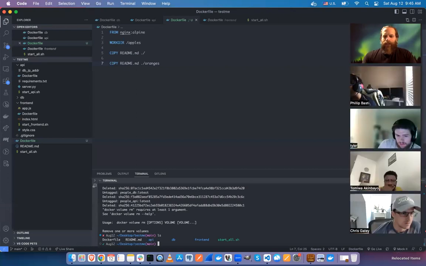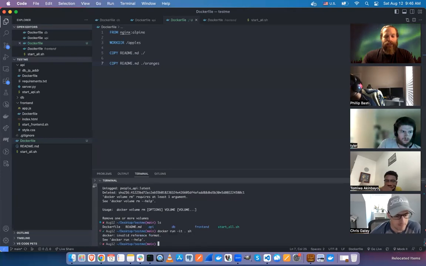How do we run a Docker file? Docker run. Okay. And then I'm just going to use bash, so dash IT. See if this works. So this doesn't work. What do I have to do?